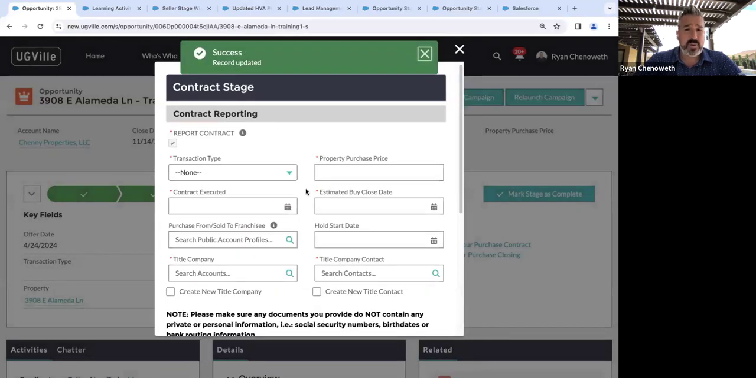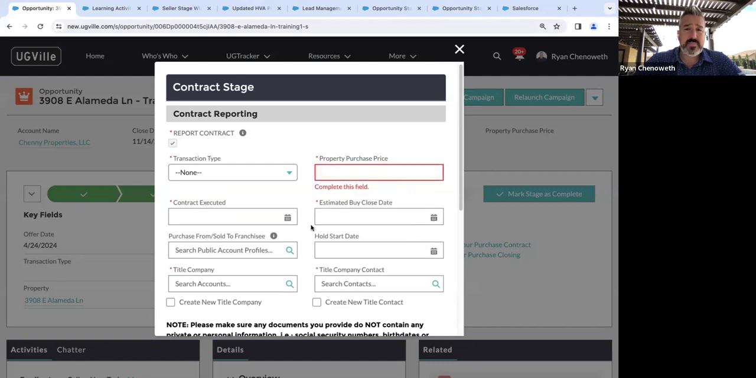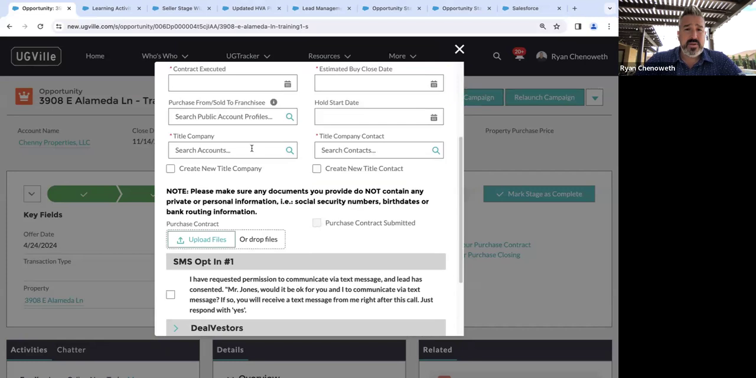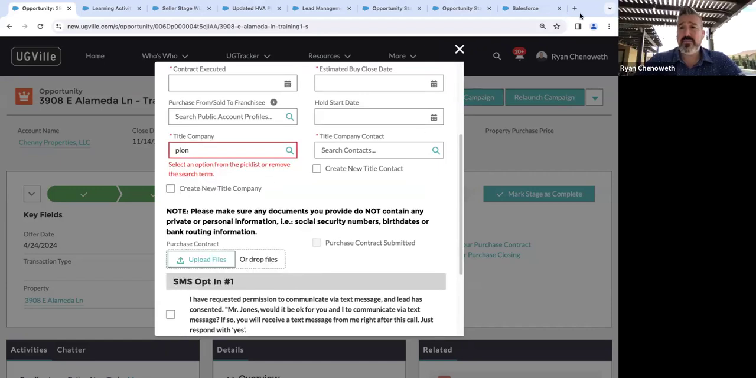And now it's time to report the contract. So we report the purchase price, the date we signed it, the close of escrow date. And this is where you type in the title company. If you've used the same one, it'll pop up, or you create a new contact.